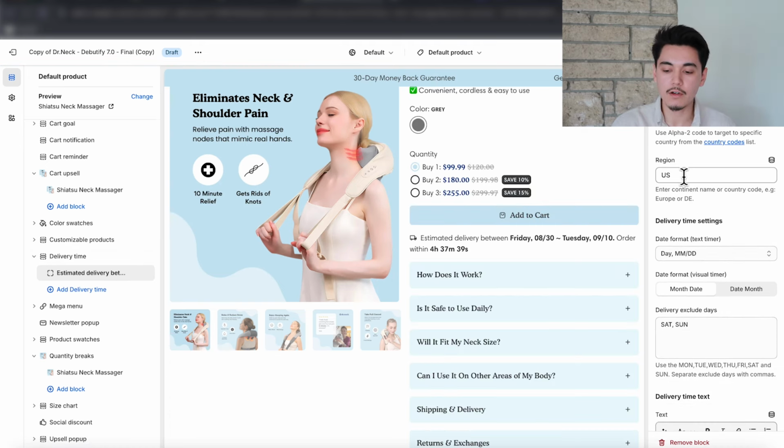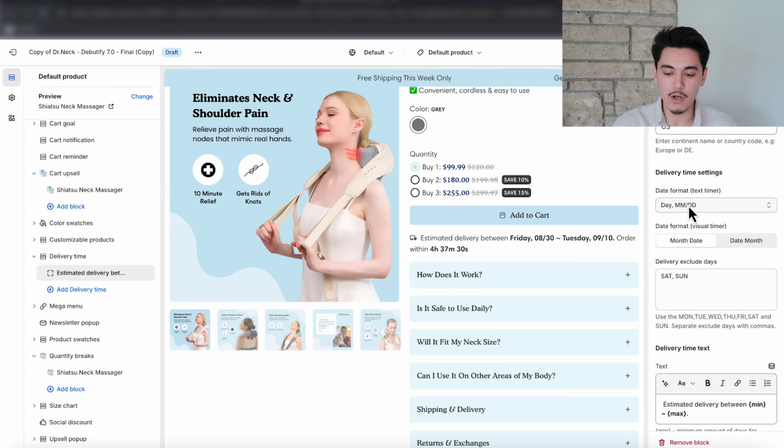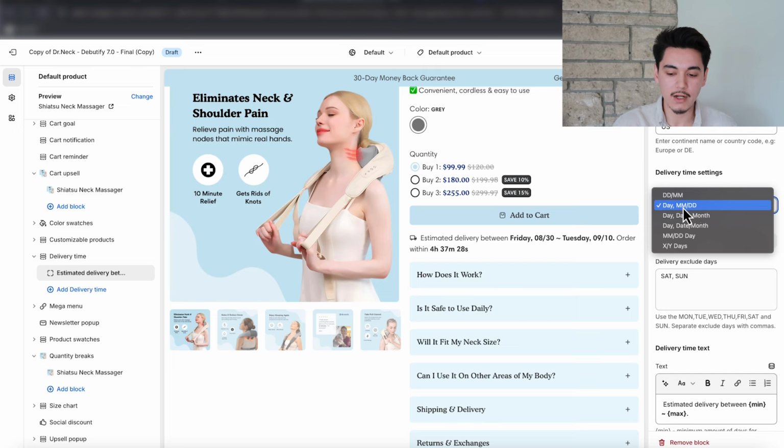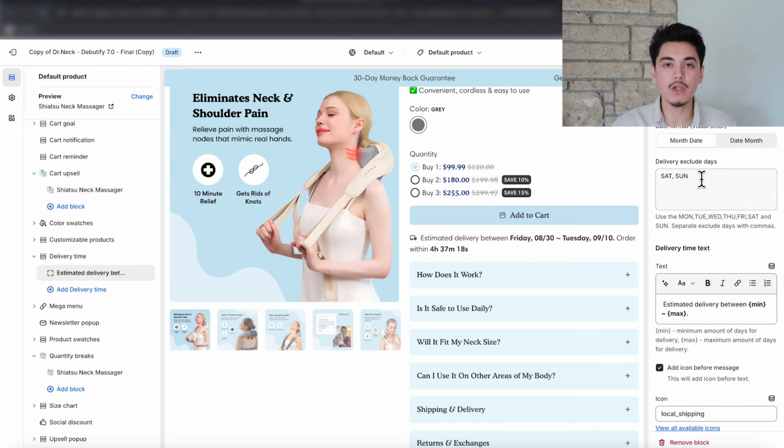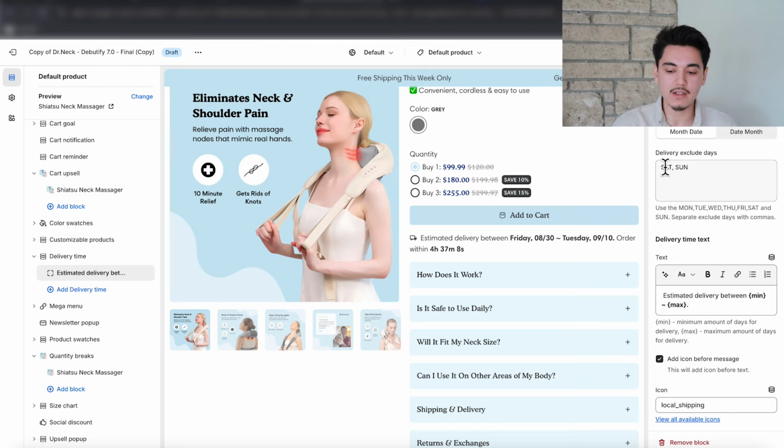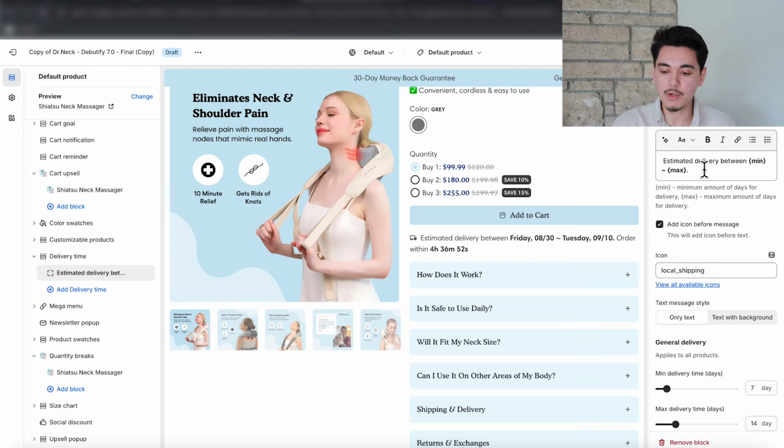So you can select all of the different regions and the countries that you're actually shipping to. You can also adjust the format of the date as well. In this case, I'm using this exact format right here. You can also add in specific days of the week where most post office companies are actually not working. Generally, I would just probably leave this on Saturday and Sunday. And then on this box, you could pretty much leave this the same.